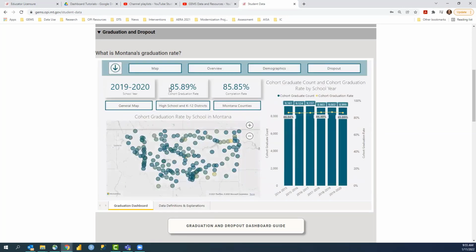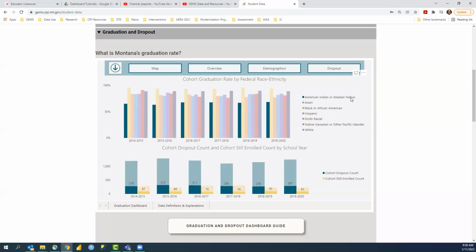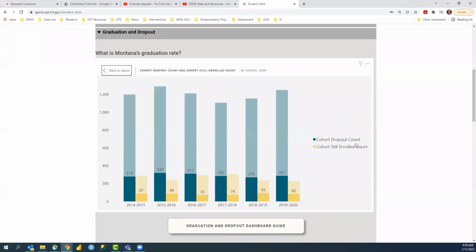Next, let's transition to the overview page, which provides graduation data by subgroups of students, including by federal race and ethnicity. The visualizations on this page are in dialogue, so if one subgroup of students is selected, such as a specific race or ethnicity group, the other visualization will populate with only data for that subgroup. To get a better view of one visualization, focus mode can be selected to enlarge the selected graph.